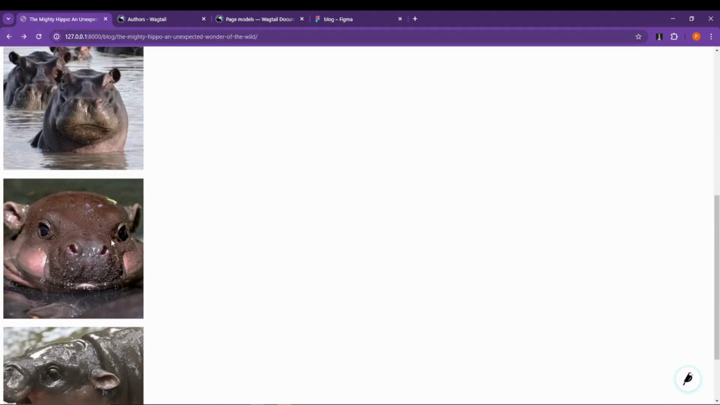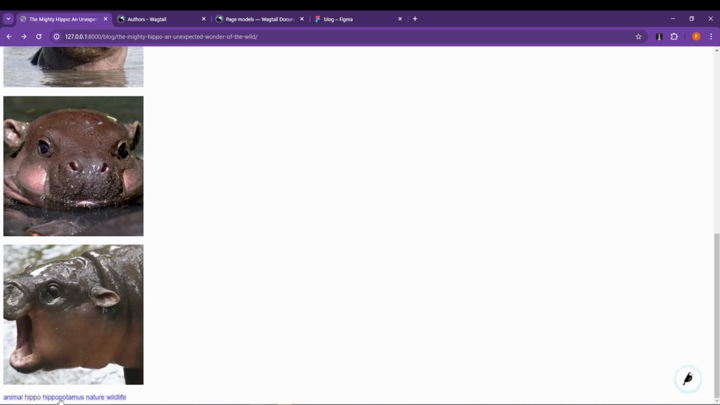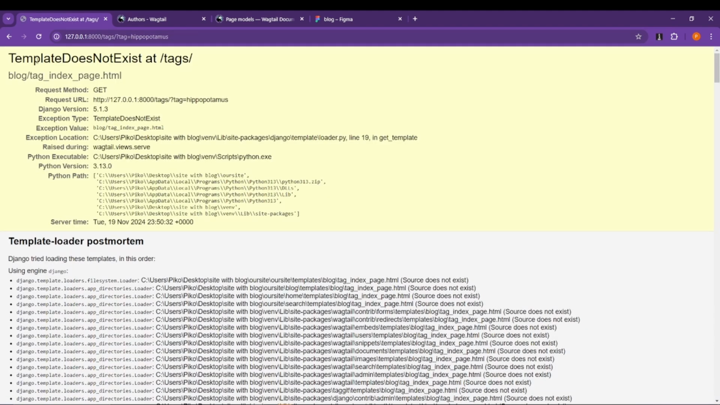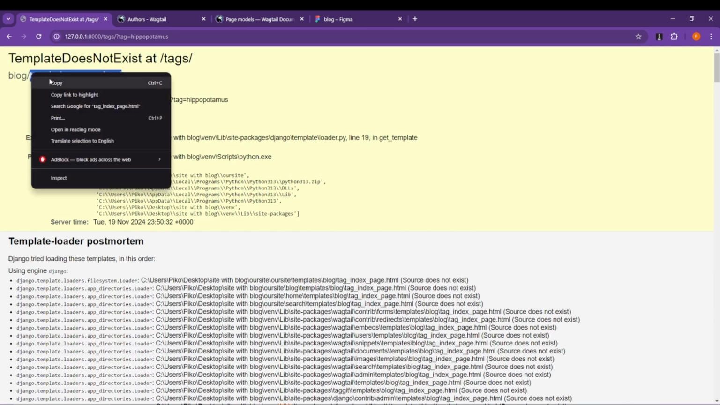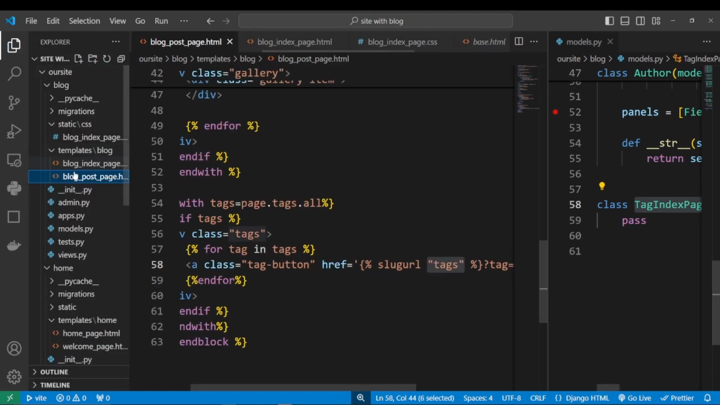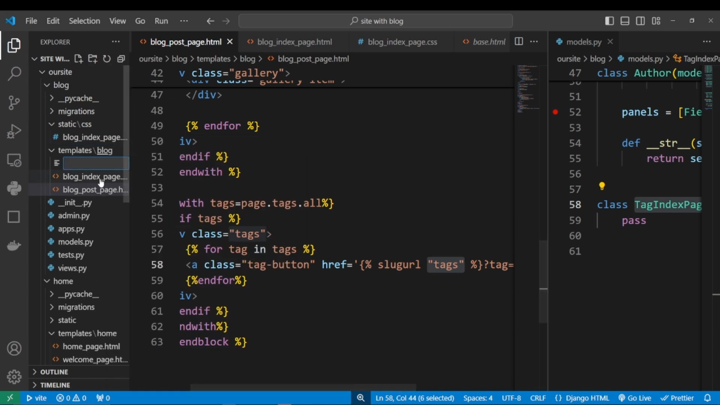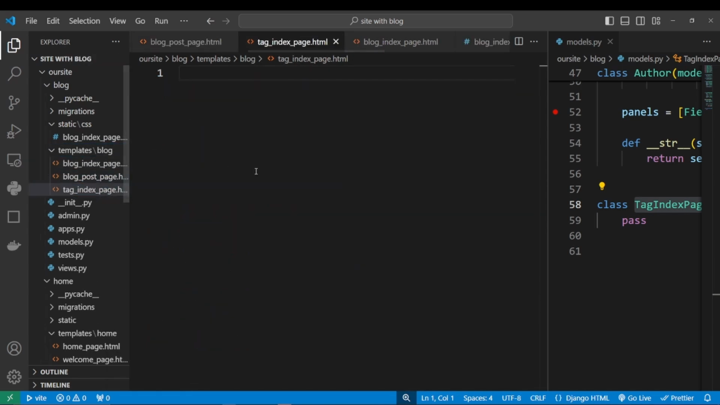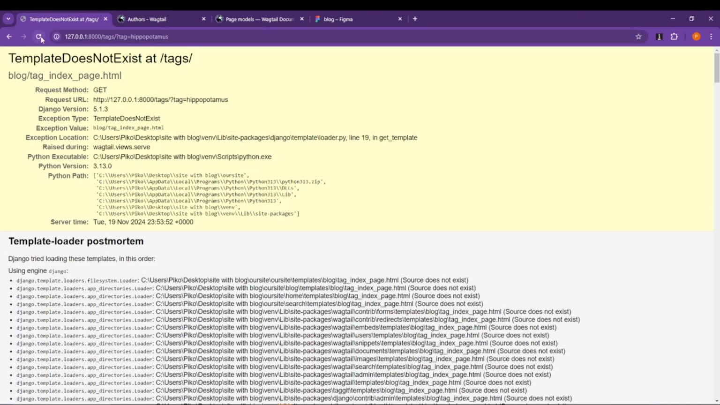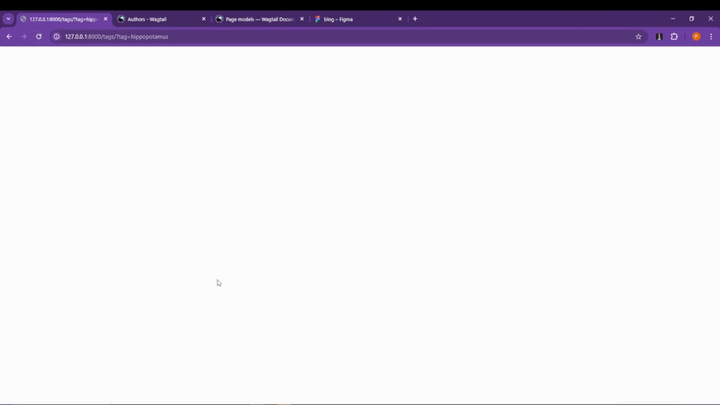and let's go back to our blog page and let's click on a tag. Alrighty, we got a different error. This error says template does not exist, which is true. We haven't yet created the tag index page HTML. Let's create it. I'm gonna copy this, which is the HTML file that Wagtail expects to find, and I'm just gonna paste it in the templates block directory while creating a new file, just like this. Okie dokie. And now if we refresh, we should see an empty page, and we do.